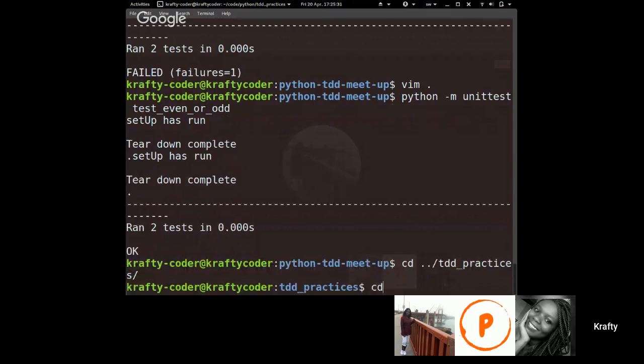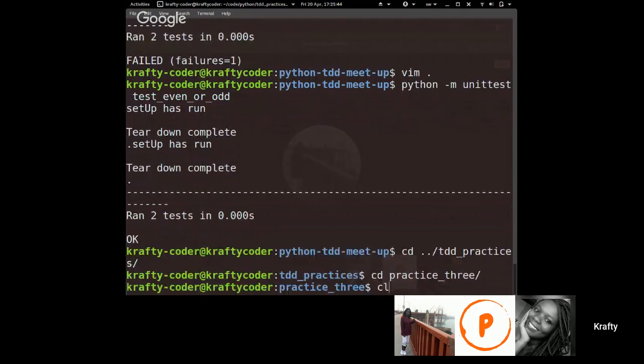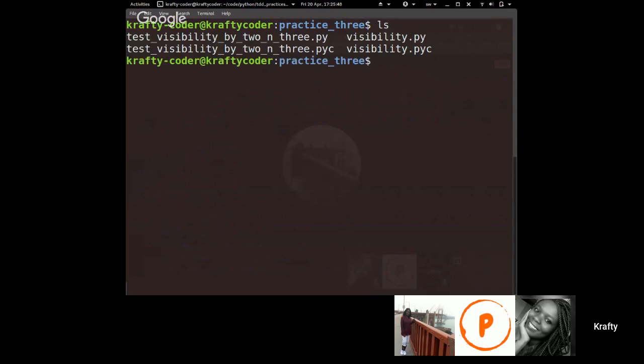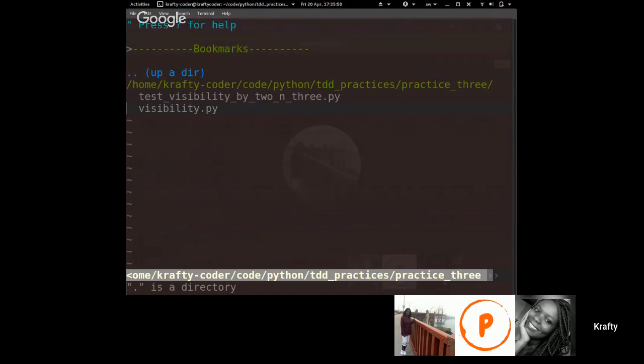CD is 1, 2, 3, 4. Just choose a random number. 3. So this one was testing for visibility. Visibility.